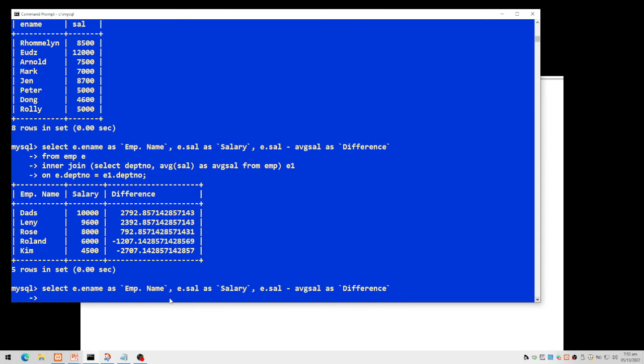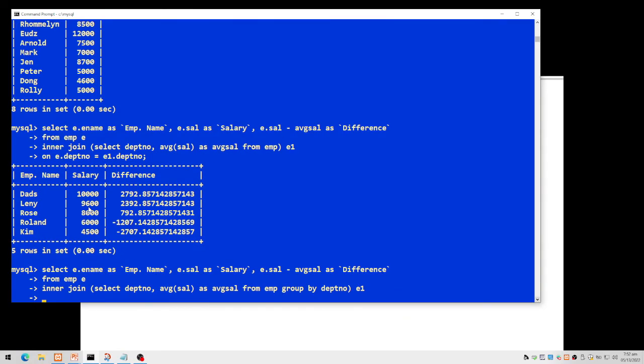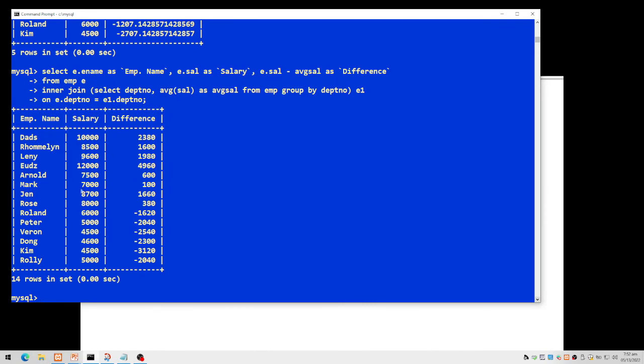So we have here select ename, the same, from M. I should have placed here group by deptno. Okay, sorry about that. I forgot to place group by deptno. So this returns only a single value instead of the values for each of the departments. So on e.deptno is equal to e1.deptno. So this will now be my result.